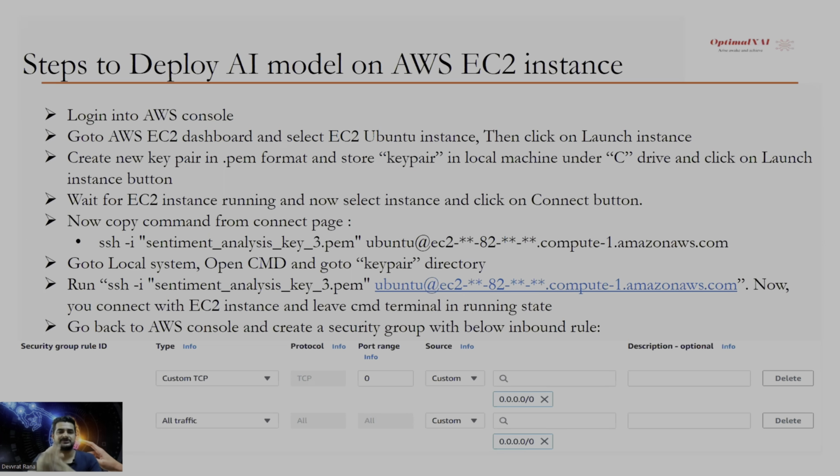Here are the steps to deploy any model on the AWS instance. First prerequisite, we require login credentials for AWS. AWS also provides a facility to create free tier accounts, but to create an account on AWS, we need a valid credit card. Then we can easily create our account. The creation of the account is out of scope for this video.